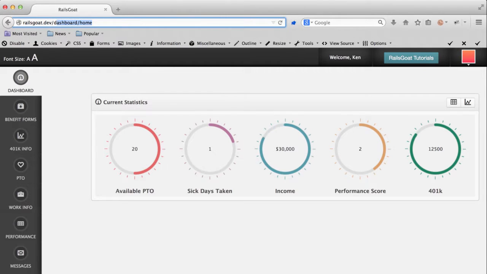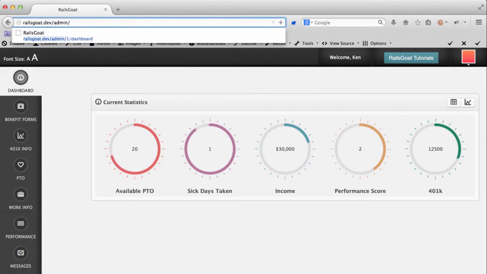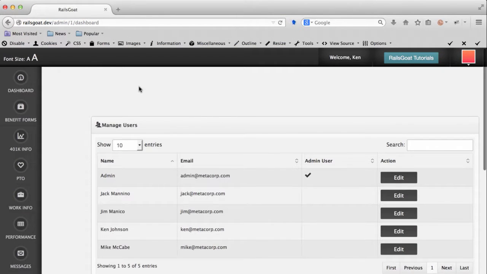To demonstrate, we will request the admin dashboard as a non-administrative user, and the application returns the content to us, indicating a total lack of protection.